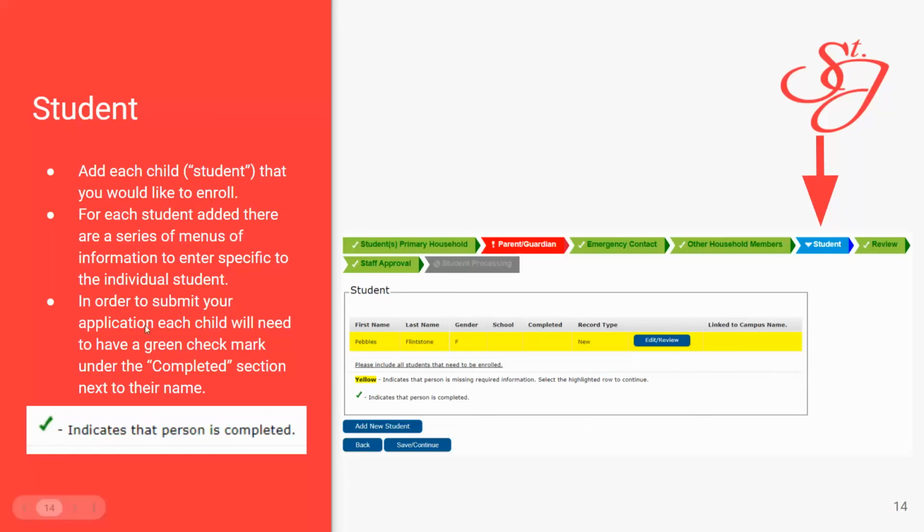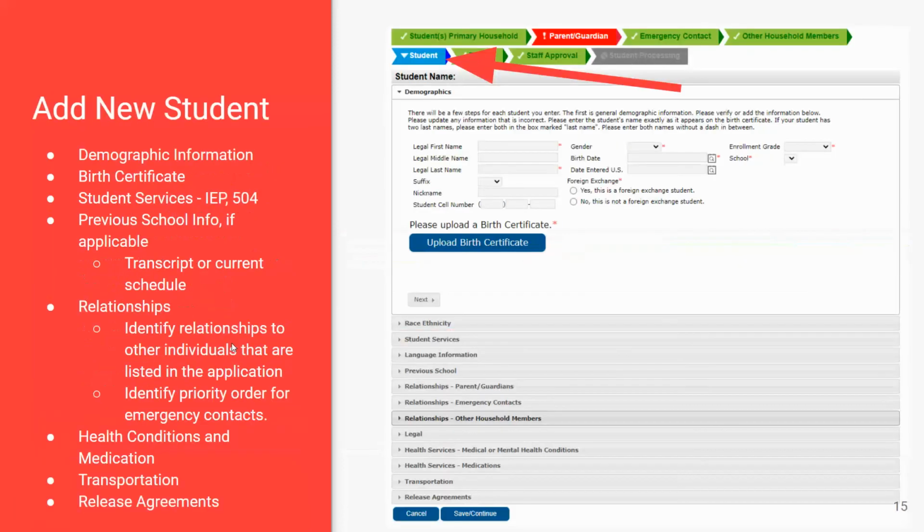In order to submit your application, you are going to need to see a green check mark here under the completed before you can then submit your application. So when you go to add a new student, there are multiple pieces of information here. It may or may not look exactly as you see here, because as you select different answers, different menus can pop up. There's one that's specific to preschool, one that's specific to kindergarten, and so on. It's going to ask for demographic information. This is where you're going to have to upload your birth certificate.